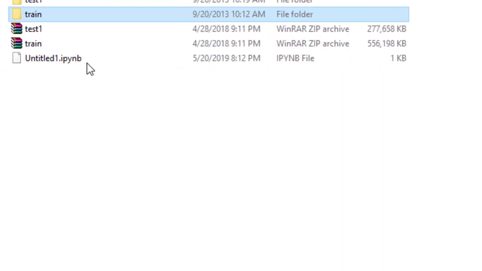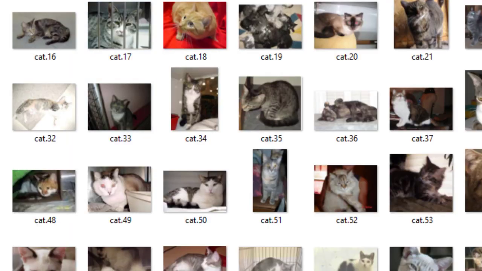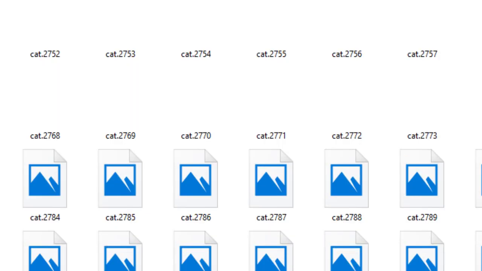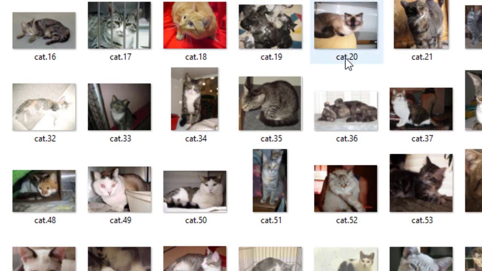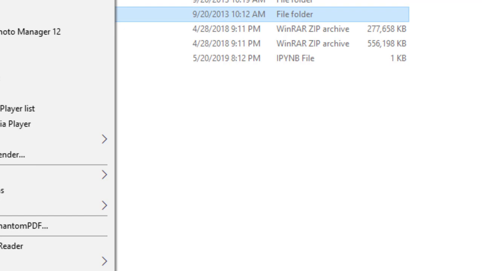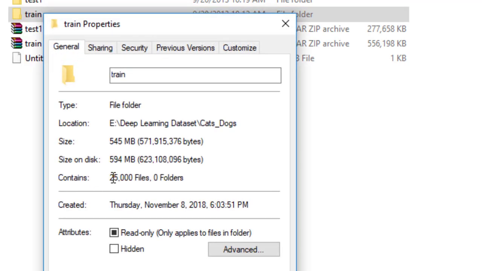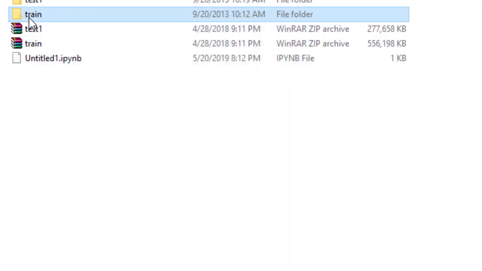Let me show you the folder that my images are in. This is the folder, and I have 25,000 images in this folder. These are images of cats and dogs, and let's check the number of images. 25,000 files in this folder. So this is the folder with the name train, and my code is here, untitled one.